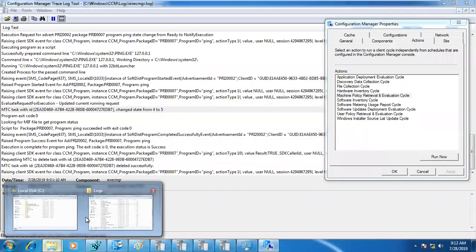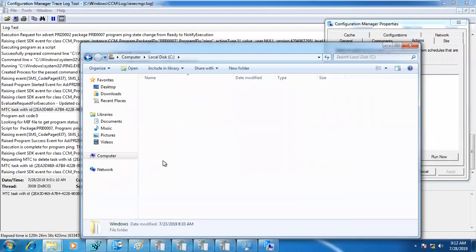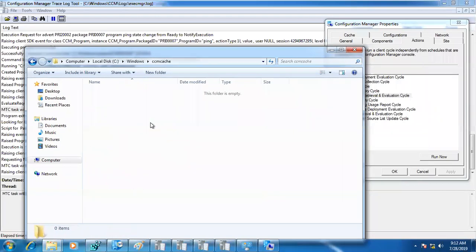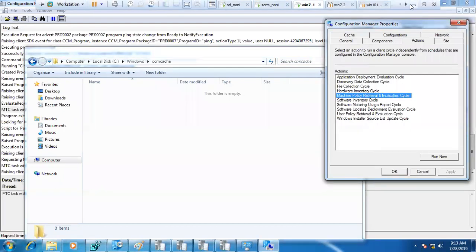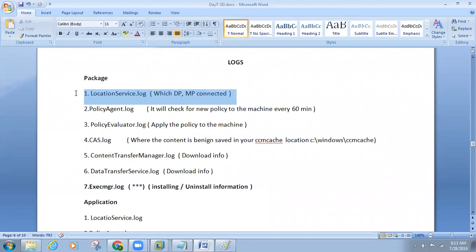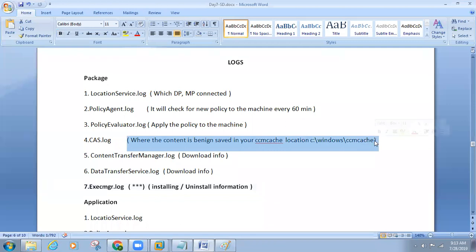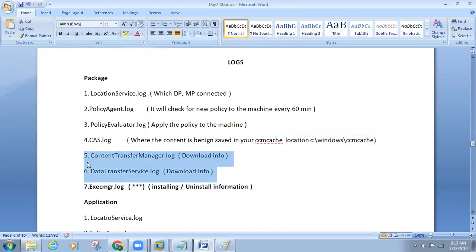Then if you go to C:\Windows\CCM\Cache, is there any folder here? No. So what it will do: location services, you can see the policy, policy agent, the policies will be received. Cache.log: before installing that particular software, the software has to be downloaded locally on this machine. Then you can see in C:\Windows\CCM\Cache. Content transfer manager and data transfer manager, you can see what files are being downloaded. Then you can see execution manager.